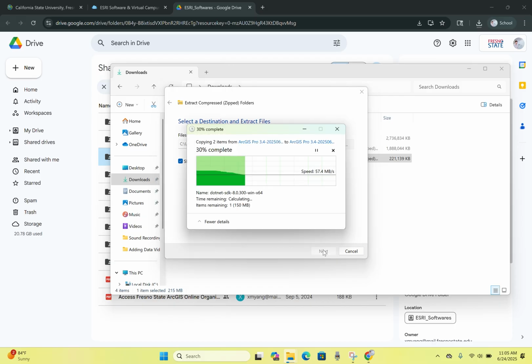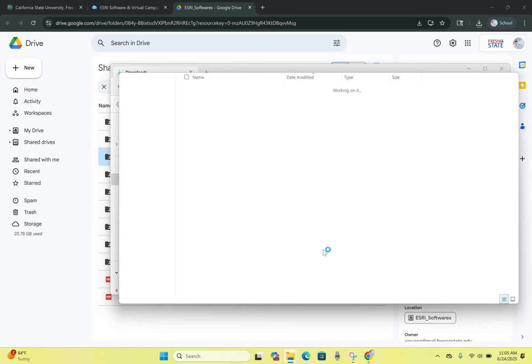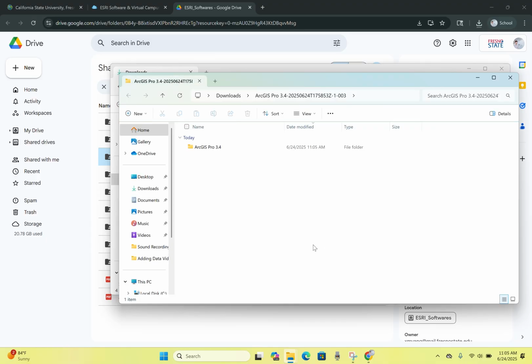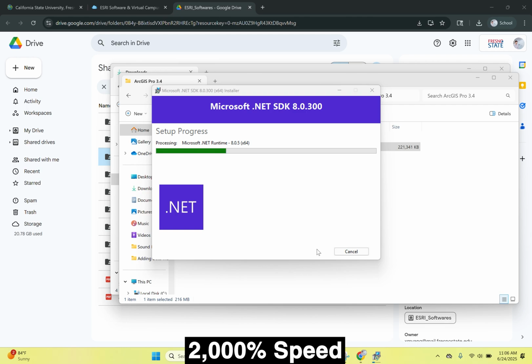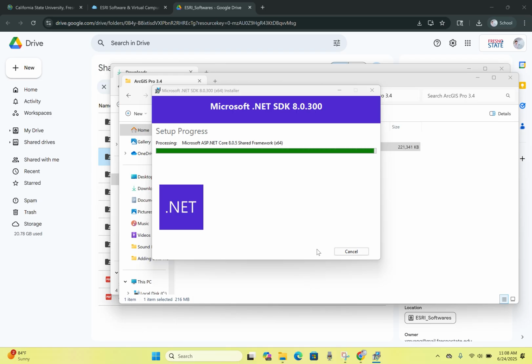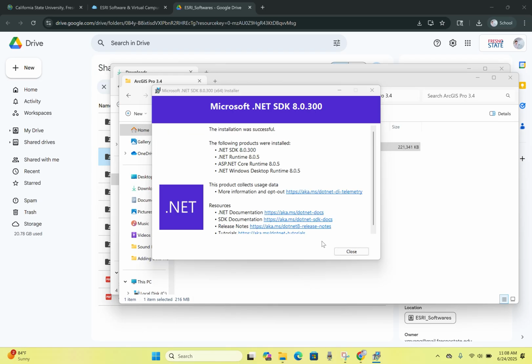When this is done, a new File Explorer window will appear. In the window, double-click on and open the file folder. Double-click on and run the .NET file inside it. Clicking on Install will give you a Windows pop-up warning asking if you really want to allow the program to run. Click Run and proceed. Once the program extracts and finishes, you may click Close.